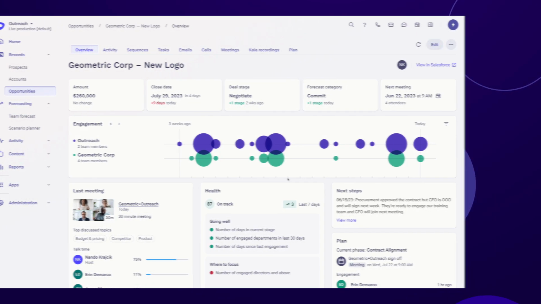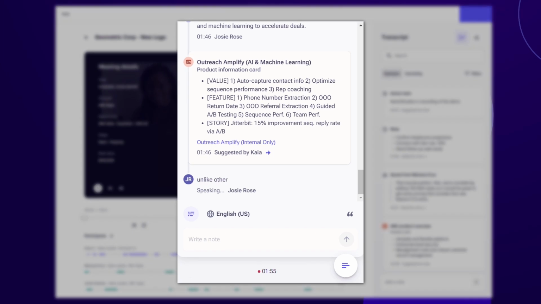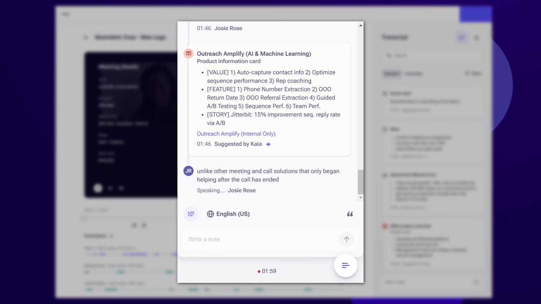Let's take a look at how Kaya guides reps using live AI and machine learning to accelerate deals. Unlike other meeting and call solutions that only begin helping after the call has ended, Kaya assists sellers live when it's needed most.